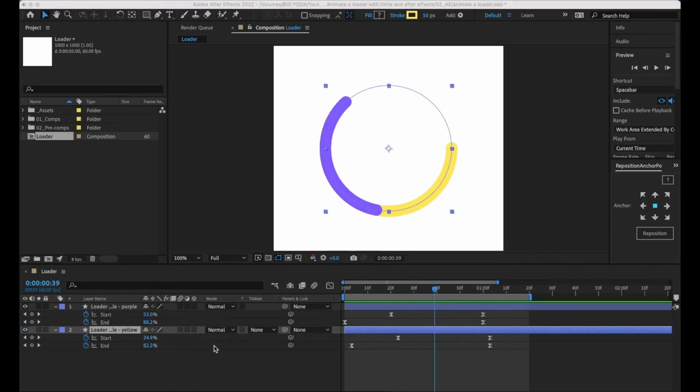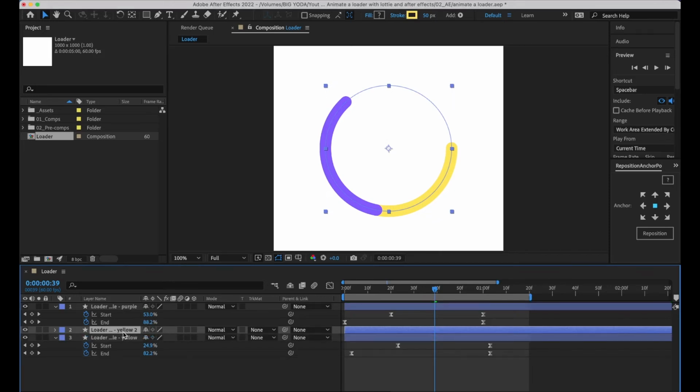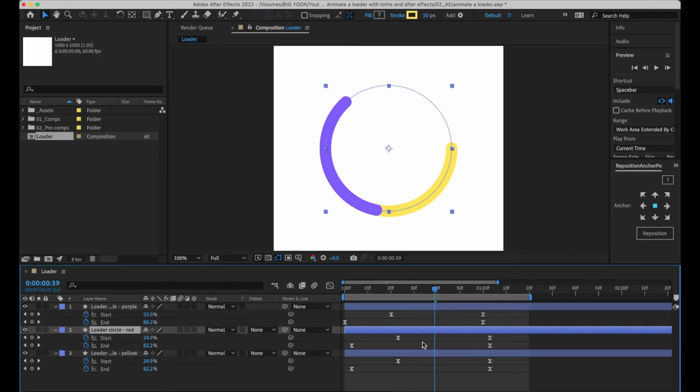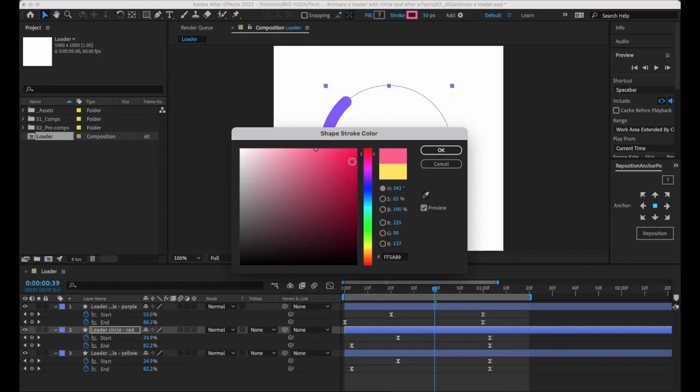And now for the beautiful and fun and easy part with this approach is we can just do this as much as we want and get as crazy as we want with it. I'm going to select the yellow layer again and press Command D and rename this to a red or magenta because that's the color I'm going to drop in here. I'm going to press U on it just to pull up all the keyframes so I can see what's going on. Then I'm going to click on the stroke for it, and we'll set this to sort of reddish, pinkish, magenta, maybe something like that.